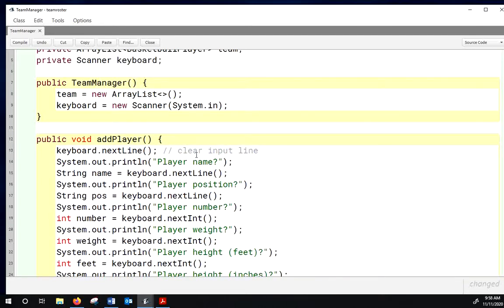So that's just a little hang up with scanner. Some input devices are better than that. So we just have to deal with it. Okay, this is looking good. I'm happy with what we got going.